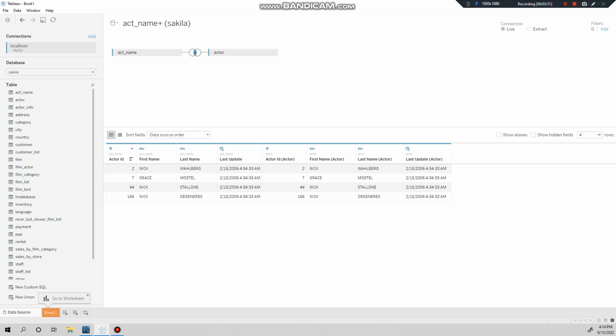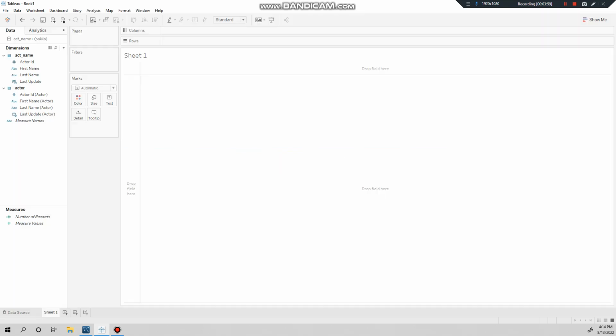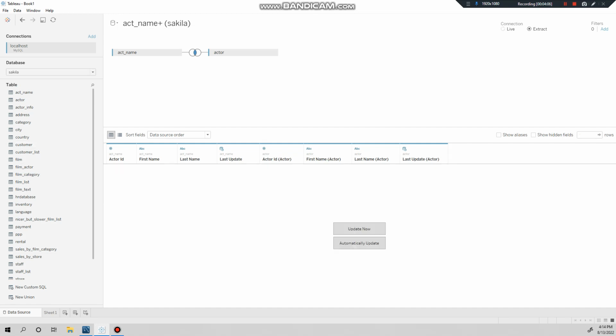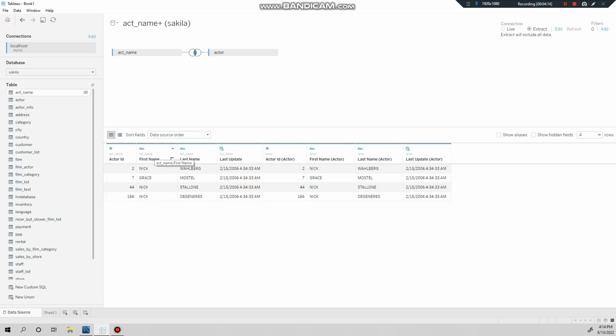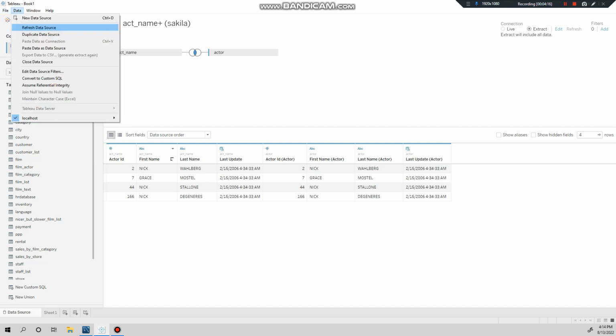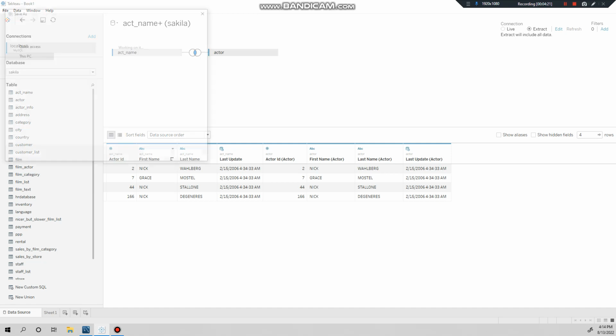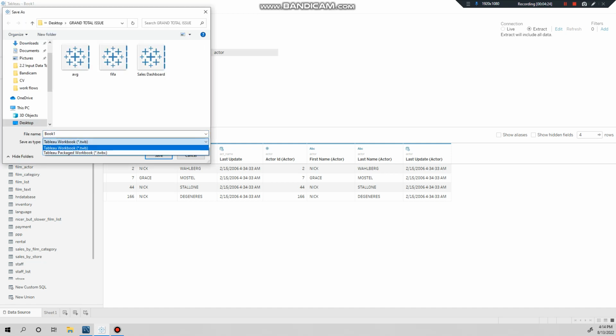Whatever change I do in the backend, it will make an impact on whatever visualization I create over here. Okay, so this is live, and if I hit Extract and Update, then in this case Tableau Desktop will create a Hyper extension file. If I try to save this, it will create the Hyper extension here.